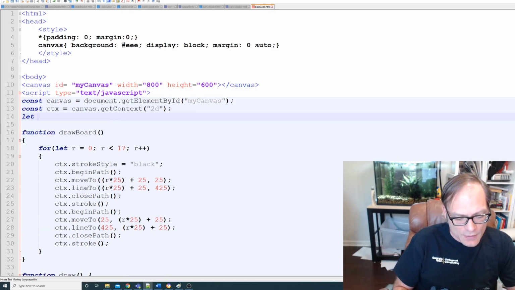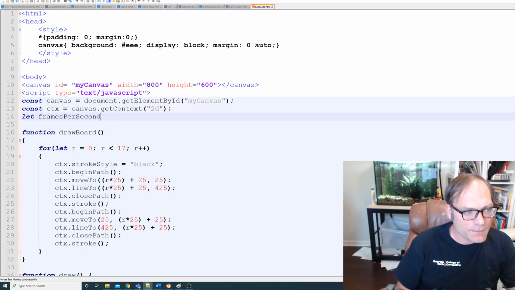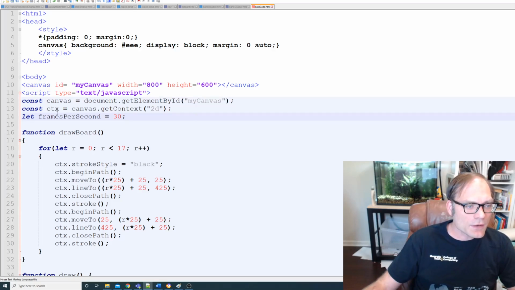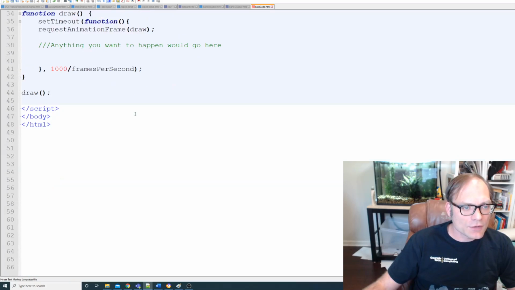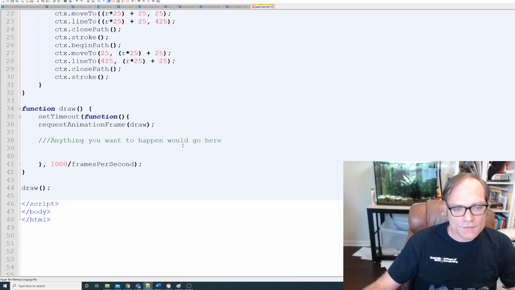So what we're going to do is come up here and say let frames per second equal 30. We could also just do that as a const, because this should not be changing, unless we wanted to create some kind of selector within our application to change that value. But right now we're just doing it like this. Okay, so it's going to be 30 frames per second.